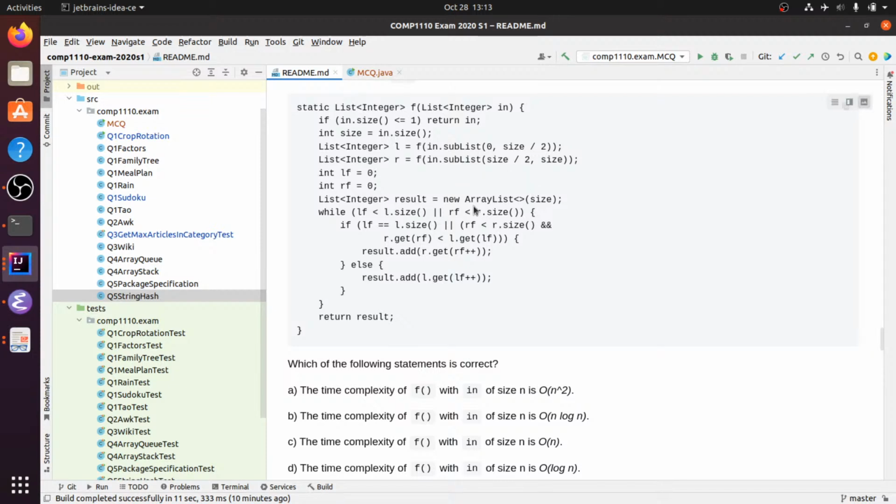Now, the other thing, of course, is that we have a loop here, and every time we have a loop, the question we have to ask if we're dealing with complexity is, how many times are we going to go around this loop, right? And here we're going to go around the loop as long as either the left index is less than the left list size, or the right index is less than the right list size. Or conversely, that means we're going to stop when both of these index variables have reached the end of their respective sublists, left and right.